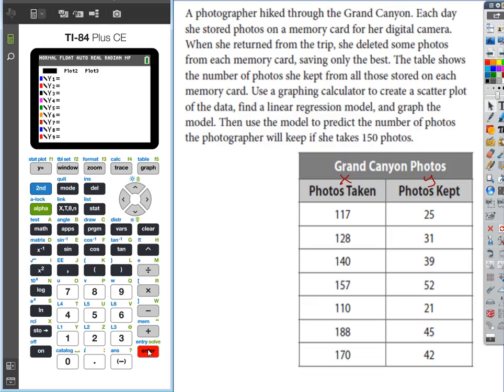But there's one other issue we have to deal with. If I just happen to hit graph, this is likely to be what you get. That's sort of the home screen for graphing, but I don't see any of my data. The reason I don't see any of my data is it's not there. It's in a different part of the XY plane.